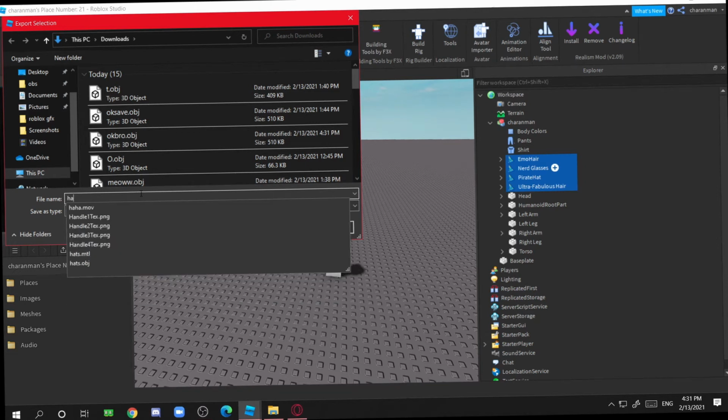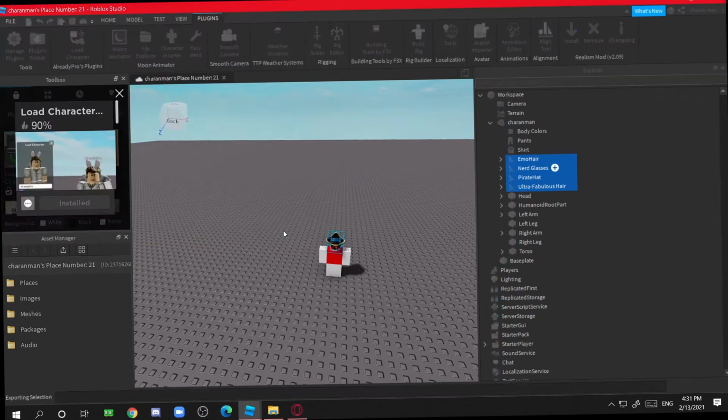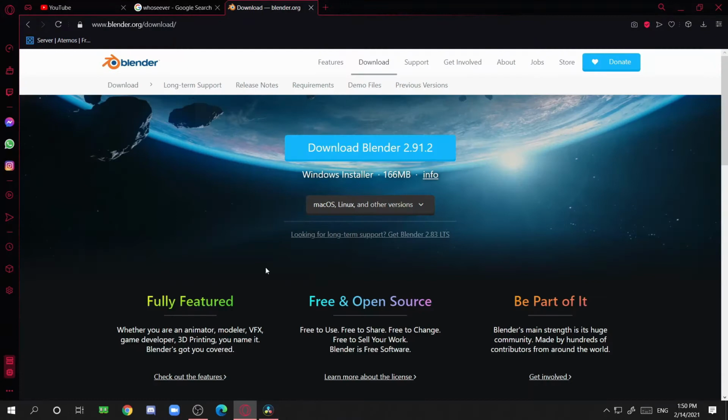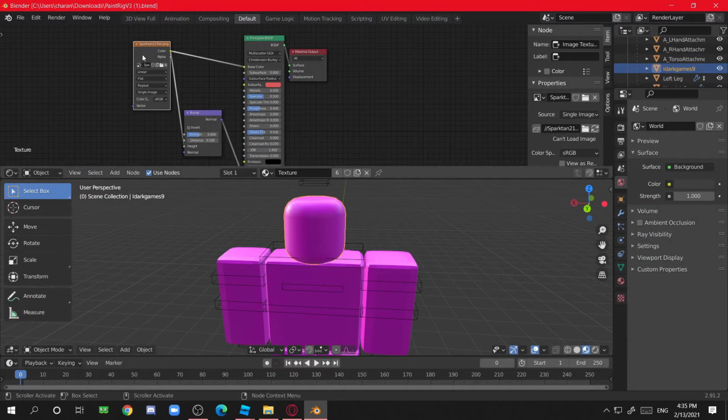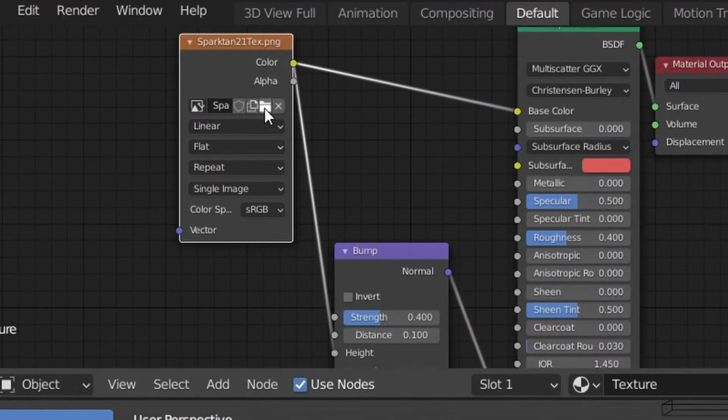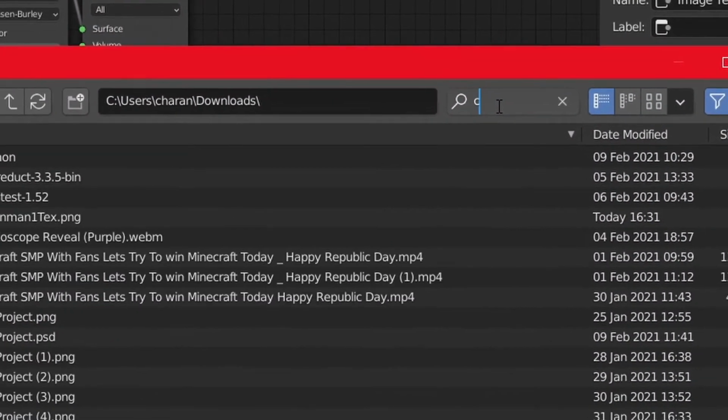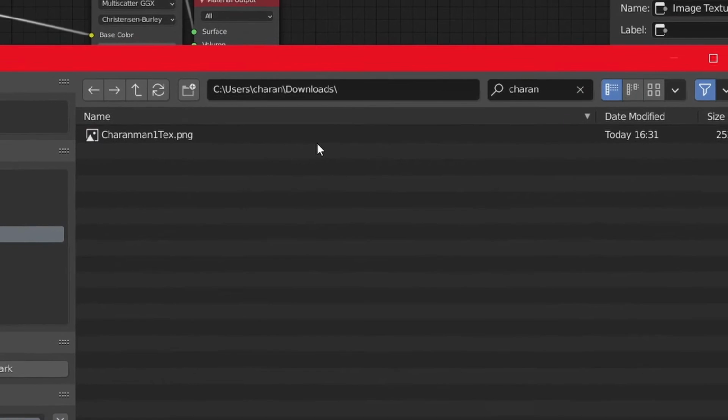Now we can open up our Blender rig. Before you open the Blender rig, make sure you have Blender installed. I'll leave a link to the Blender rig and Blender in the description. Now we are in our Blender. Now scroll in over here and you will see a file icon over here. Click on it. Now type in your username. And here we have our username.